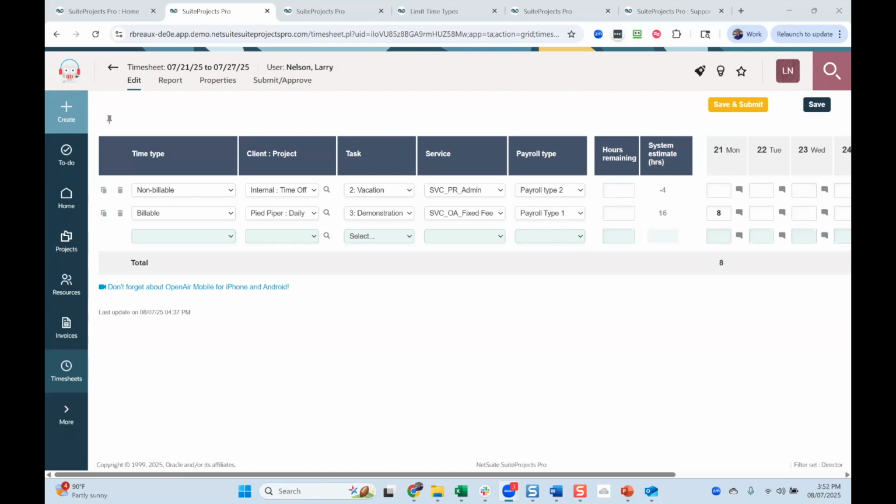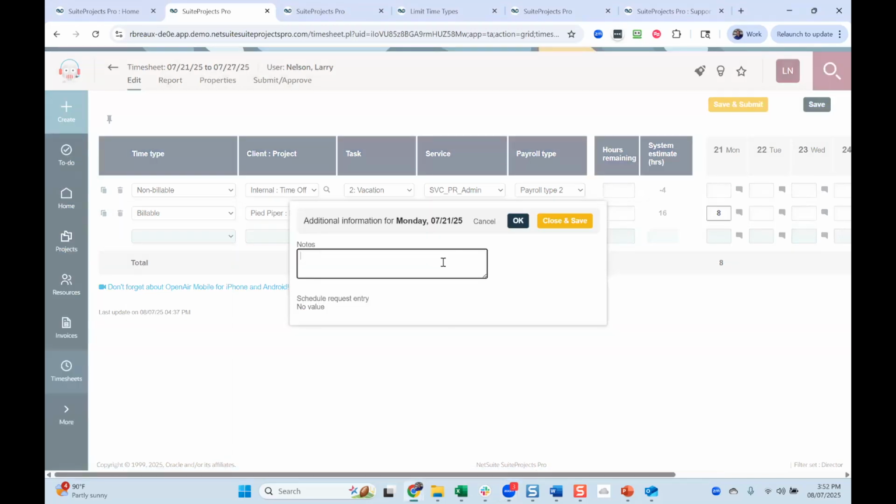But we're going to start with the basics, and that's really the notes capturing. You will all know that when you're entering time into SuiteProjects Pro, the user has the option to enter notes for whatever they did that day in a descriptive manner. Couple of things about this that we recommend. Out of the box, there's not just a notes field, there's a description and a notes field.